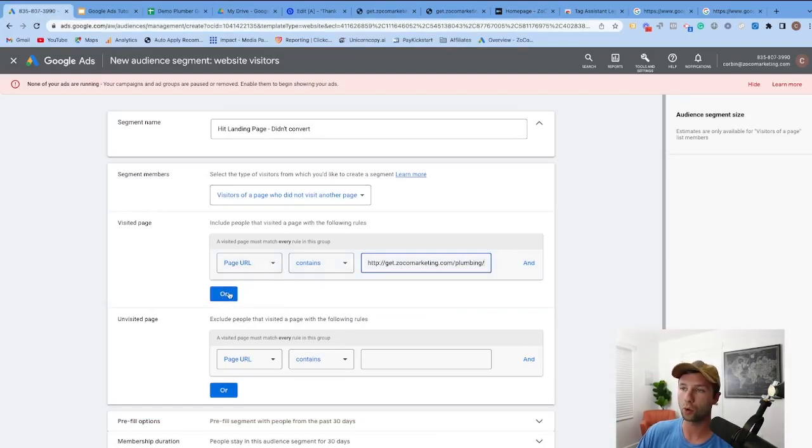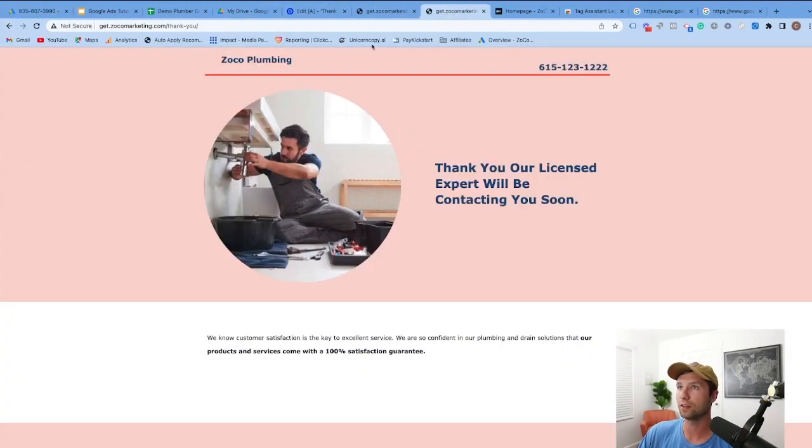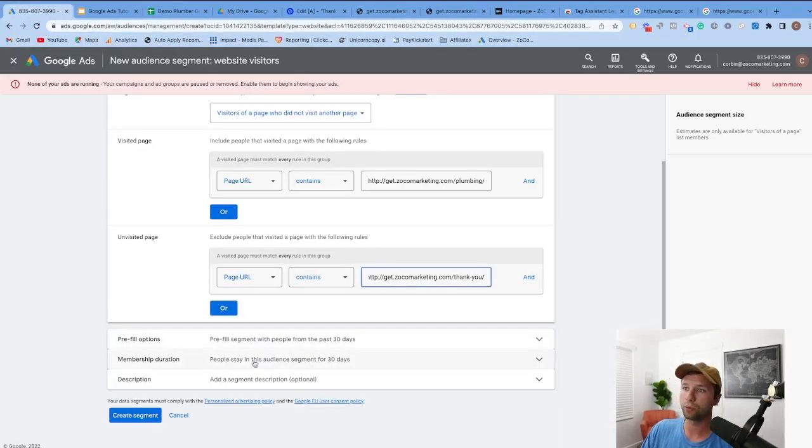And then you could add an or statement here, but we're going to keep this really simple. And then we want this to be the unvisited page. The page URL contains, and then we're just going to do thank-you here. And then this gives you a pre-fill option. So if you had been running the campaign for, say, the last 30 days, it would automatically capture the audience from there. I do recommend just keeping all of these options just as they are. And then we want to create segment.